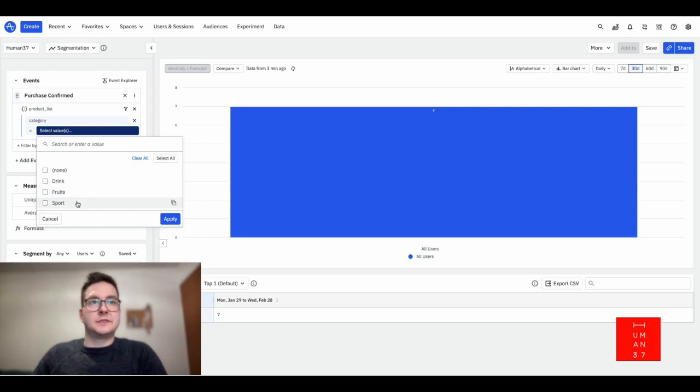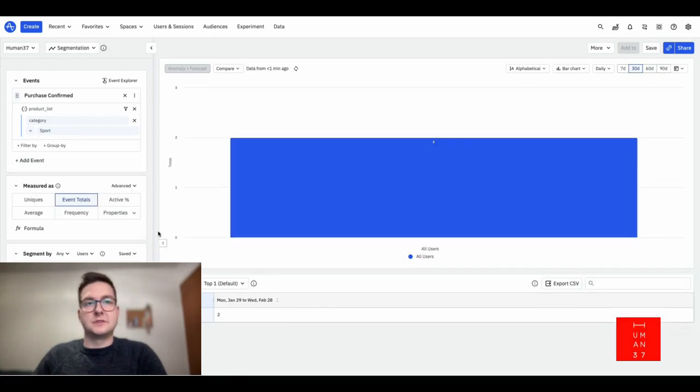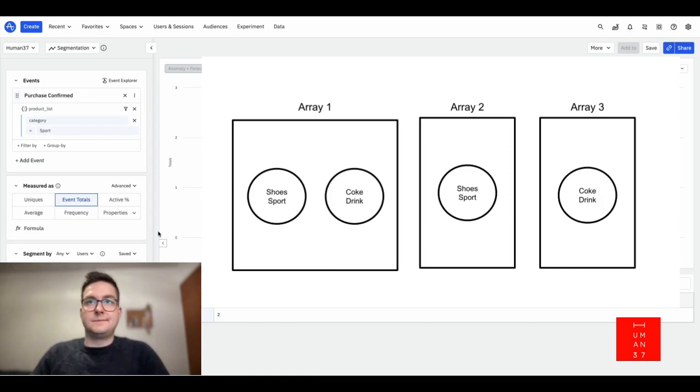For the sake of this exercise, we are going to use sport and later on drinks. I have sent 3 events, so 3 arrays with different values. The first array has a sport product, which is running shoes, and a drink, which is Coke.